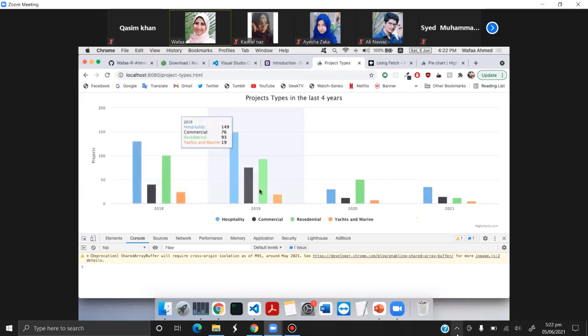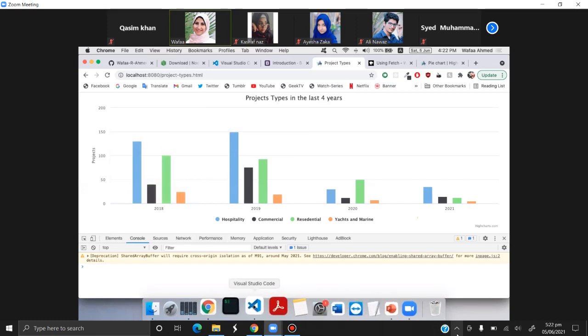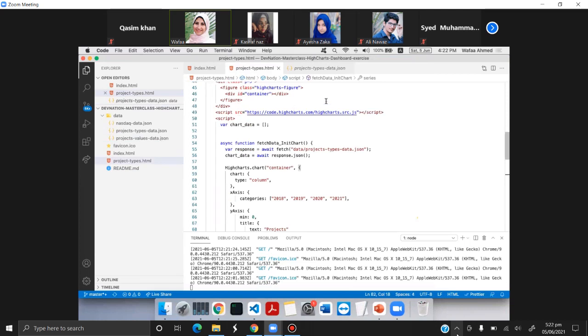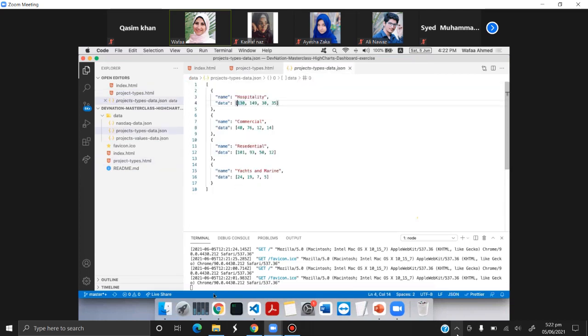So this one is very easy. It's already represented. We have hospitality 2018 at 130, commercial is 40, residential, yachts and marine. Let's cross check with our data. The 130, 40. Not this one. This 130, 40, 101 and 24. Yes, so our data is correct and our representation is correct.